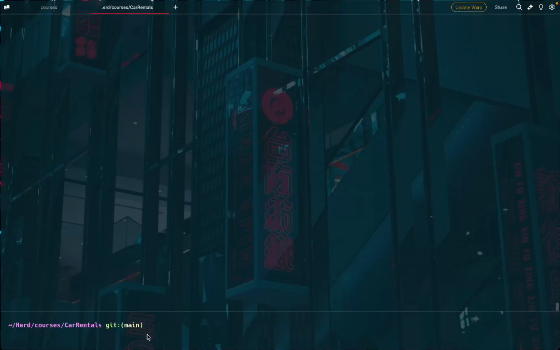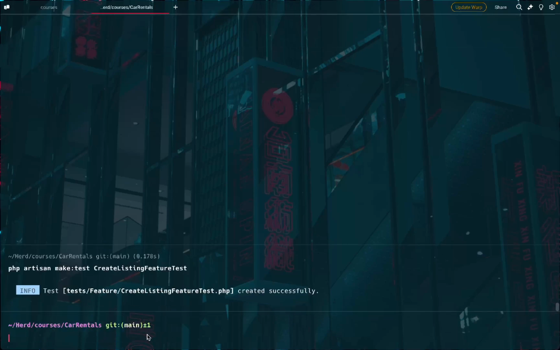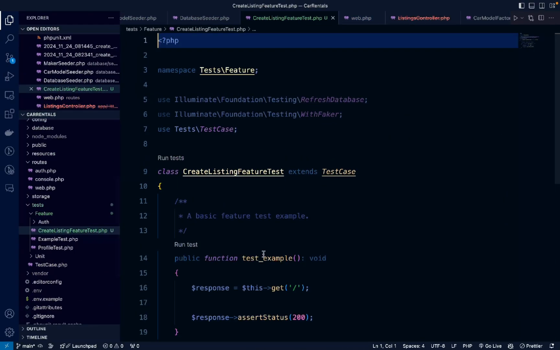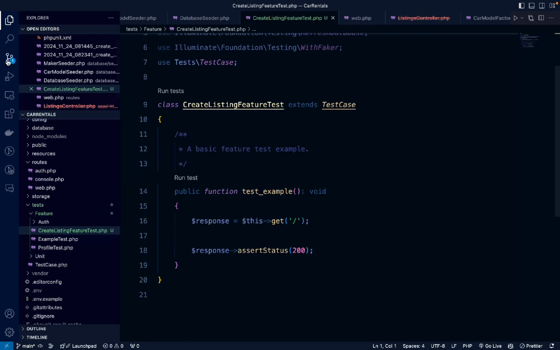So now let's write our first test for creating a listing. So I'm going to generate a new test. So I'll say php artisan make:test CreateListingFeatureTest. Right, so it should generate a test, and it should put it inside of our tests feature directory.